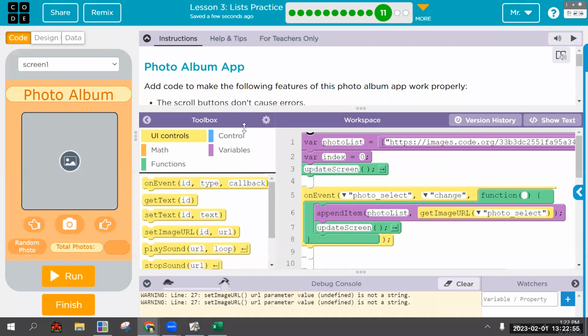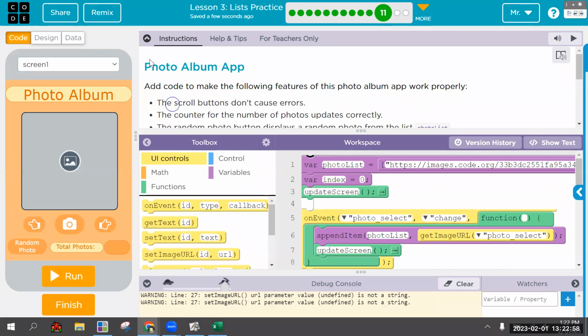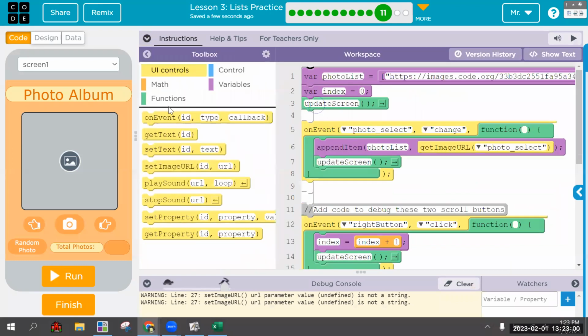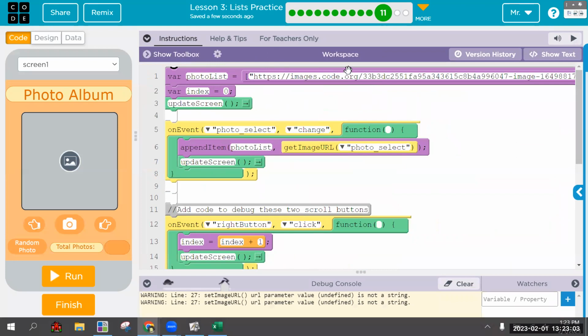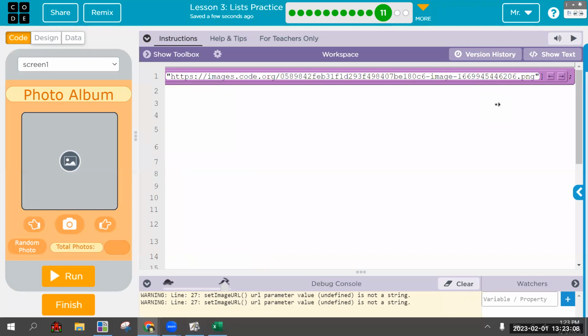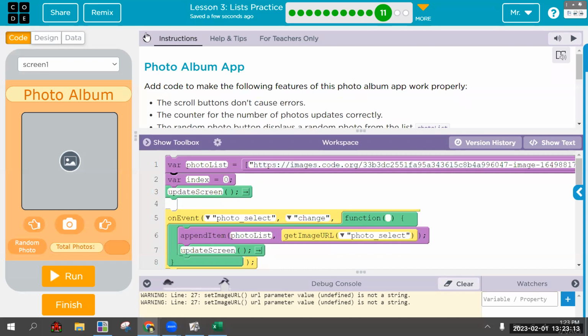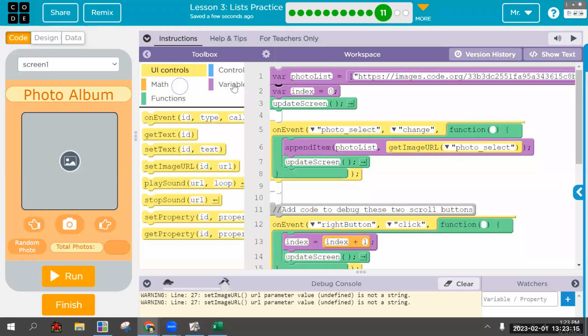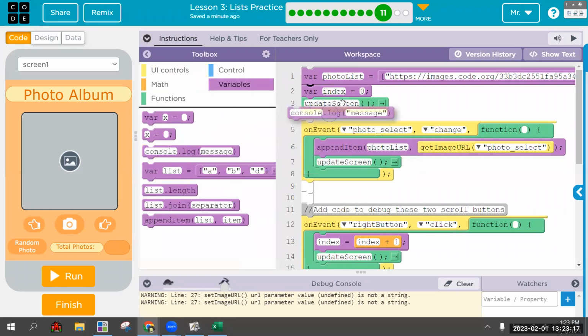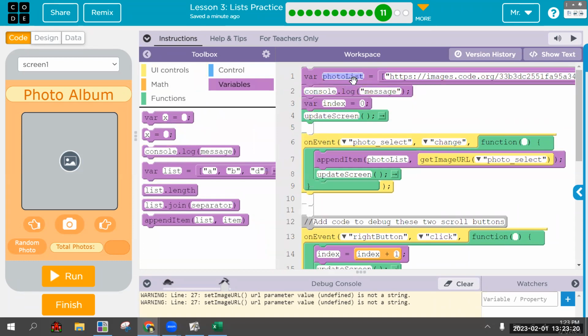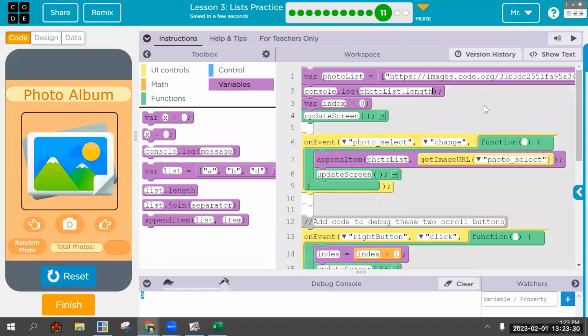Okay, so that is the main issue. The scroll buttons cause errors. Let's look at the way the program code is set up. We start out with an already populated list called photo list that has some image URLs in it. Even though it technically doesn't matter, it's good to know how long a list is, if possible. So let's console log photo list dot length. You don't have to do this. If you pay attention, that's enough. So photo list dot length, and there are only 3 items.